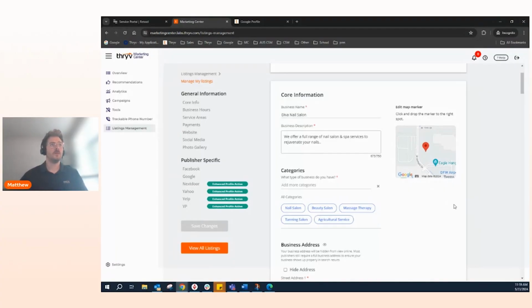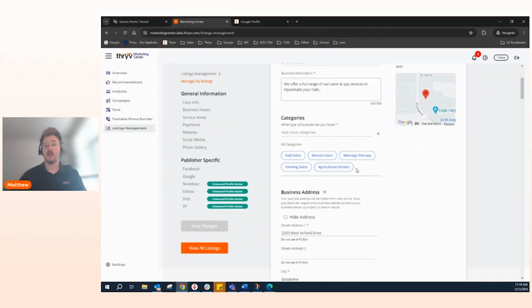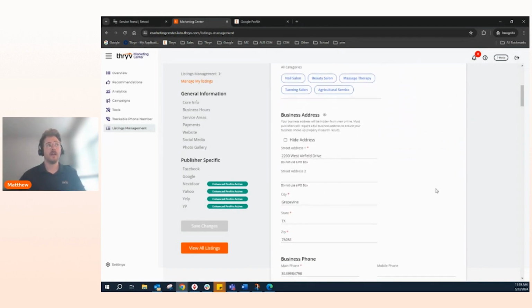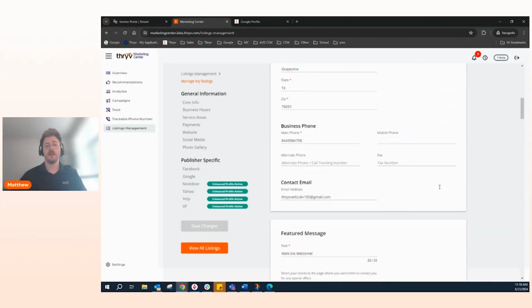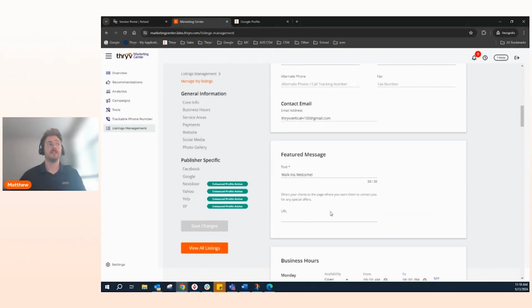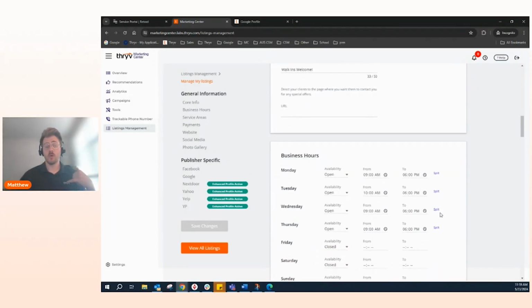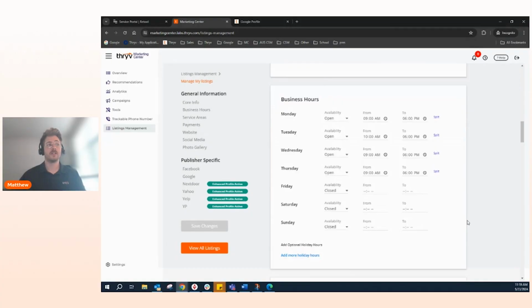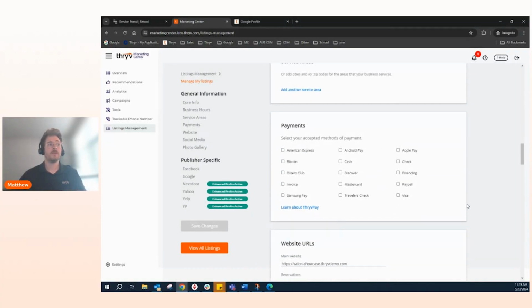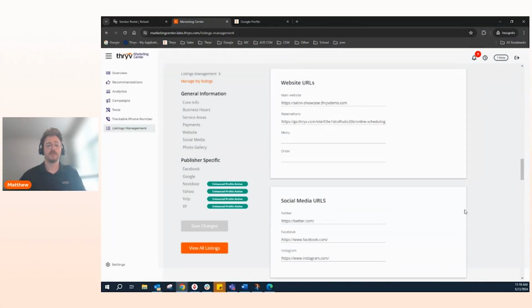Reviewing this section here, we do have some pretty basic information that would be, of course, important to have online. Your name of the business, a description, a good category or a few categories that are relative to services and or products that you provide, and then your business address, phone number, and email. Now, other things that you can add to your online listings could be a featured message linked to a URL where people can visit your website and interact with you. Your available business hours so people know when to call or when they can walk into your establishment, service areas, payments, as well as social media URLs.